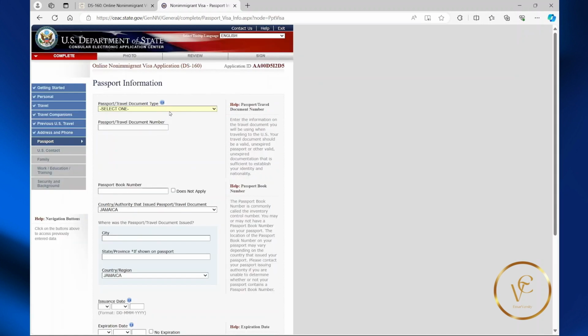So on the passport information page, click your document type. So I'm going to select regular passport. Here, enter your passport or travel document number. So for the passport book number, I'm going to select does not apply because that's not really important. But if you want to enter it, feel free to enter it.